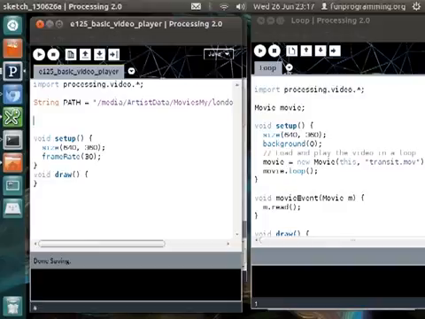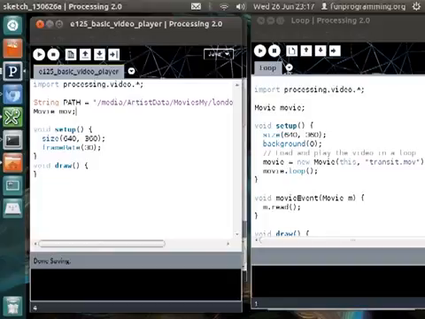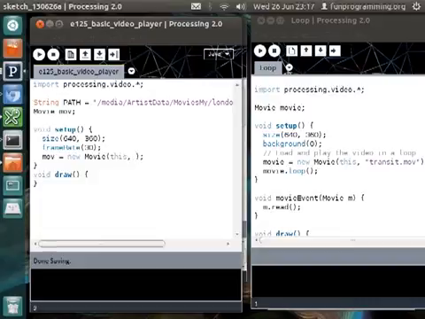So the variable is going to be of type Movie, and I'm going to call it mov. You know that you can set any name you want. Inside the setup, I'm going to say mov is new Movie. The first parameter here is always this, and the second parameter is the path. You could type a string directly, but because I have this in a variable at the top, you can just enter the name of that variable. This makes it easier to change the path if you want to load a different movie. You just have to change it at the top of the file.